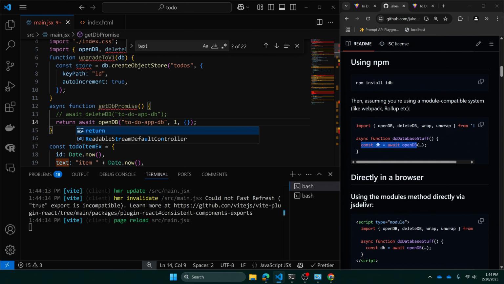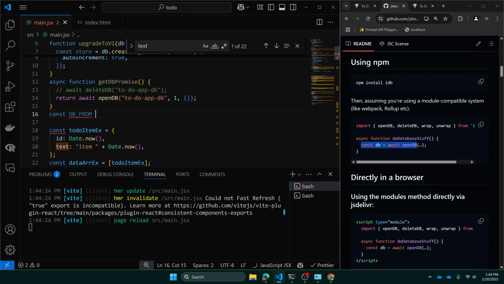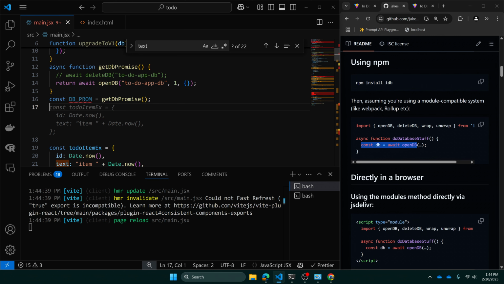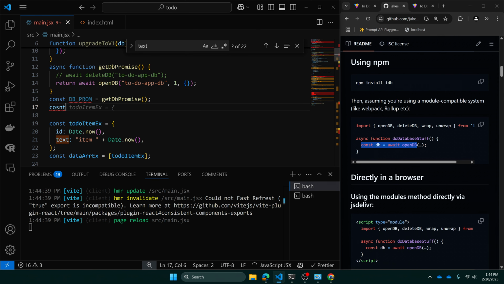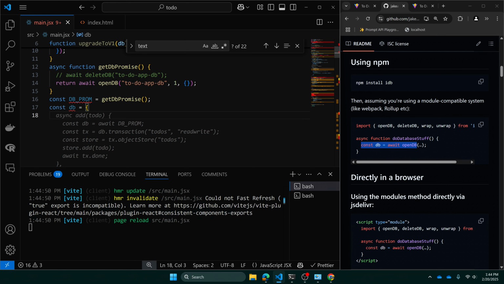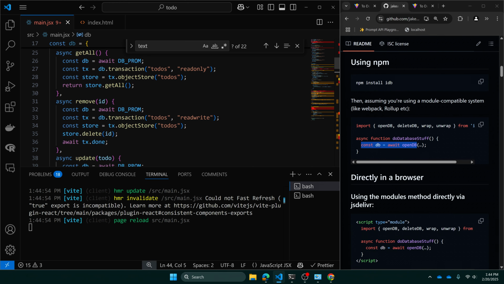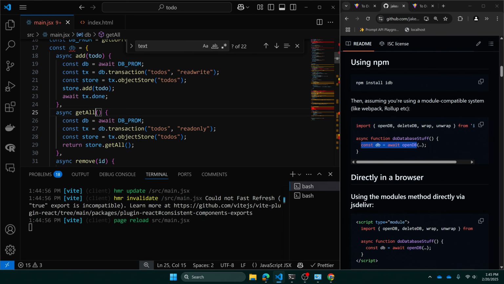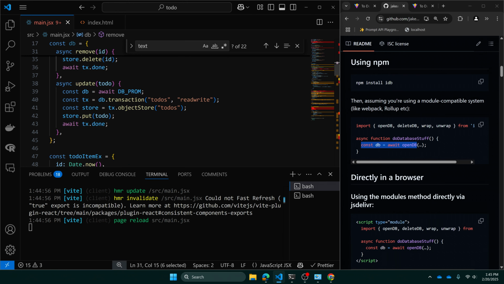So that way we'll have a global promise, const dbPromise, and this can be getDBPromise. So we'll have one async thing that we can await, to wait for the database to be ready to talk to, and then we can have functions for doing different things. So const db can be just a little object where we can do async add. We can do an addToDo, a getAllToDos, a removeToDo, an updateToDo.